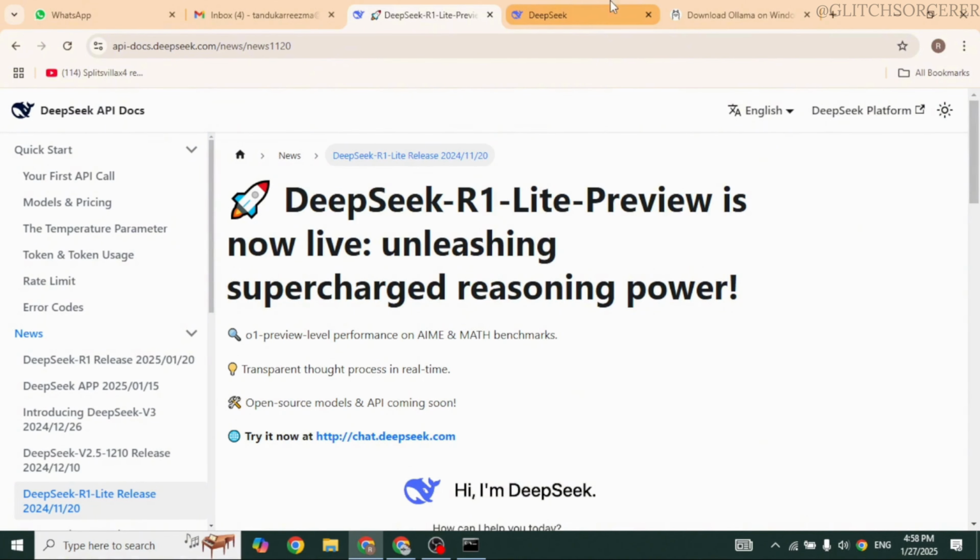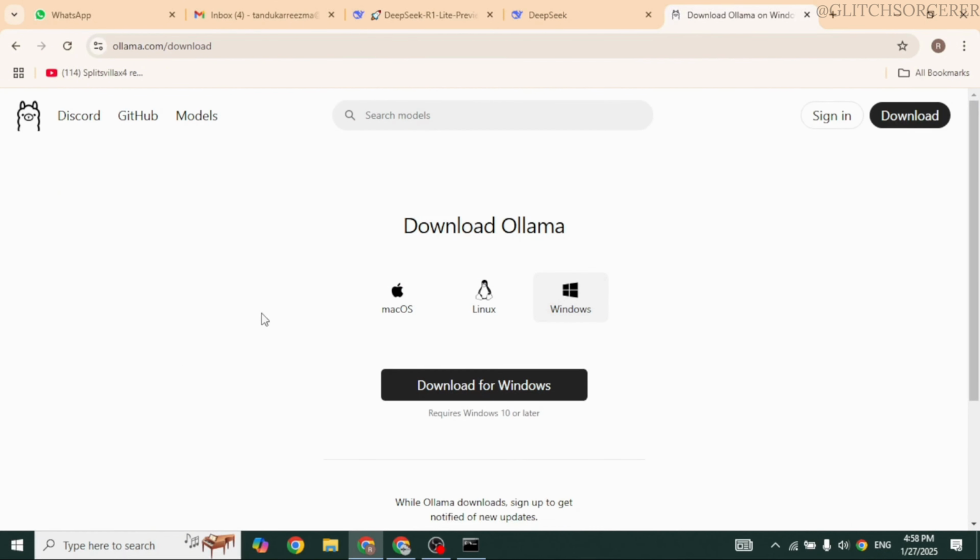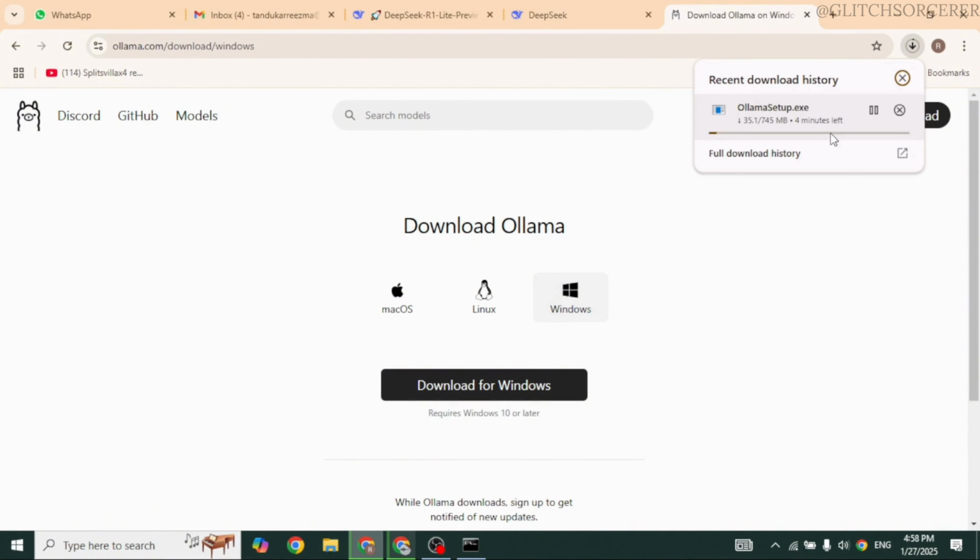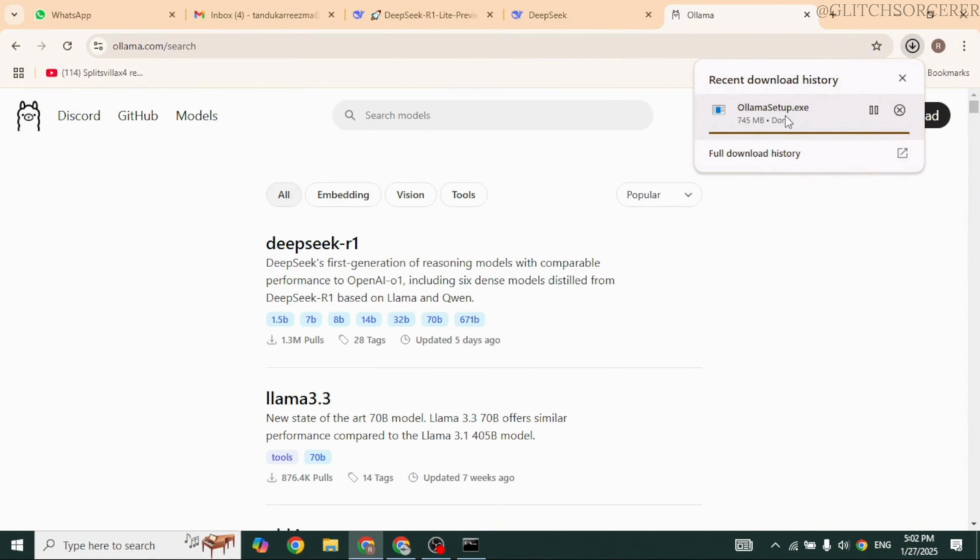First, you'll need a tool called Ollama. This makes running large language models locally super simple. Just head over to the Ollama website, download the installer for your operating system, and follow the prompts. The setup takes just a few minutes. Once installed, open your terminal or command prompt and type ollama. You will see a list of commands.